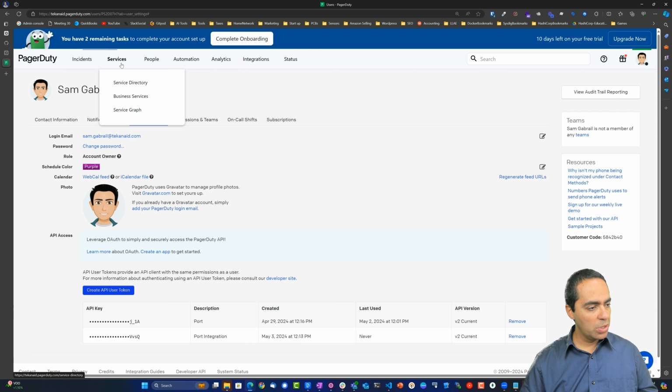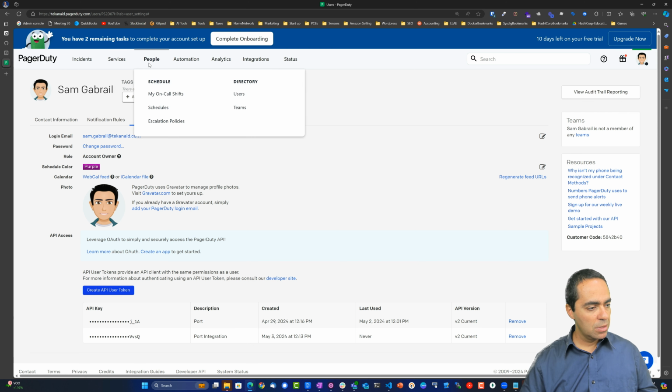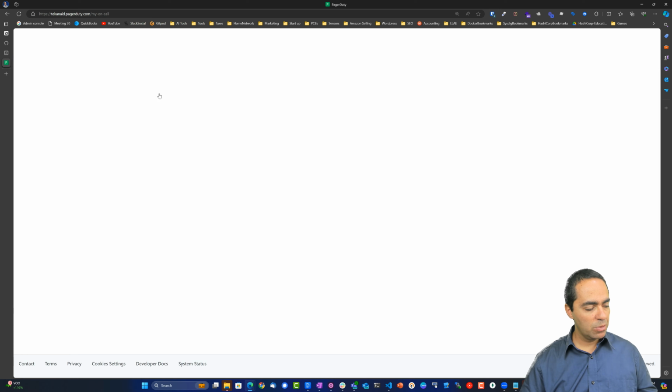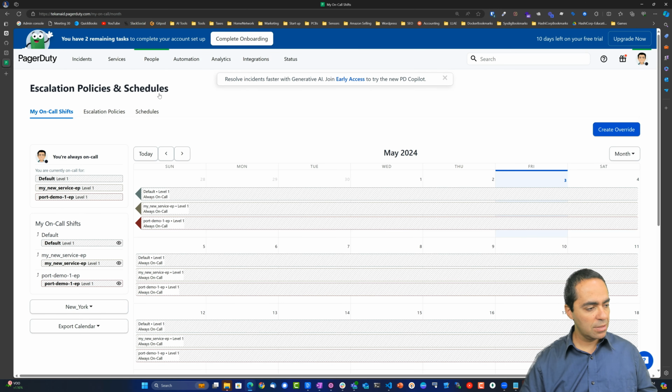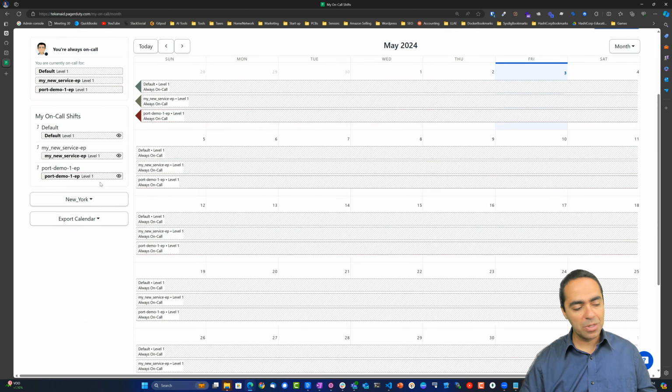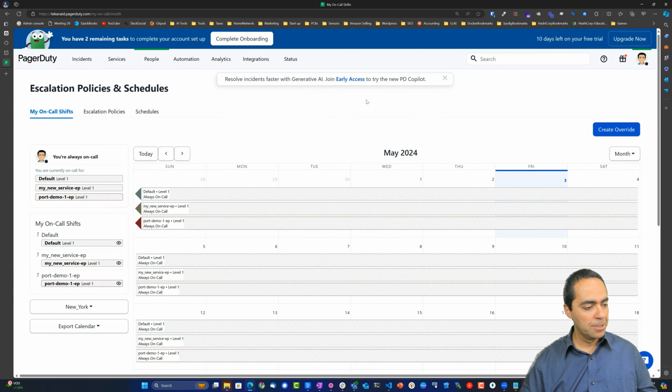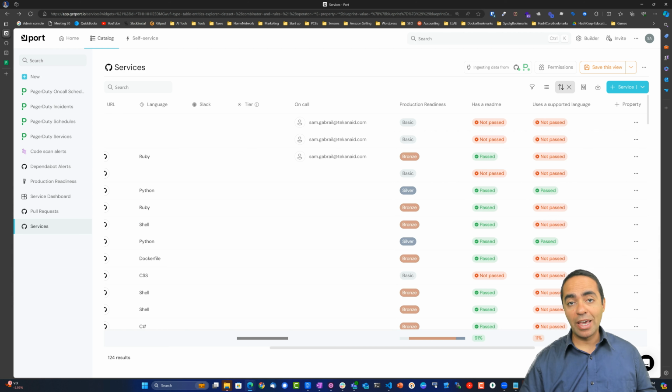If you go into PagerDuty, you can see the on-call shifts right here. We don't have a schedule yet, but you can see I'm the one that's on call because I'm the first user of PagerDuty. Excellent. Now let's move on and look at how we can display each service's code owners.